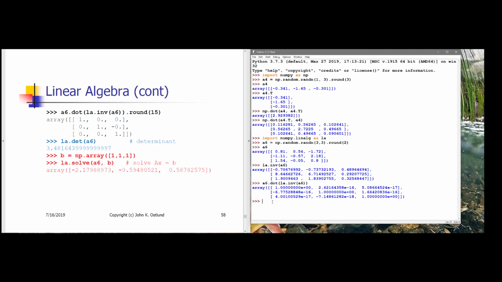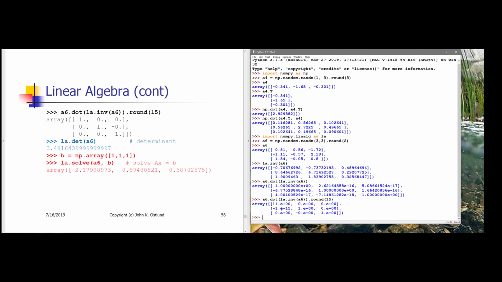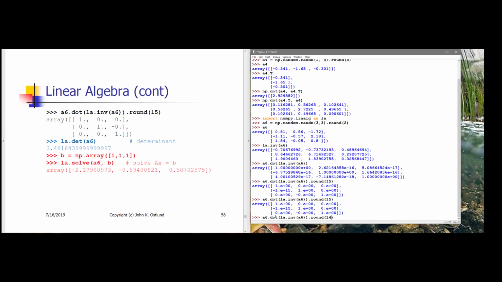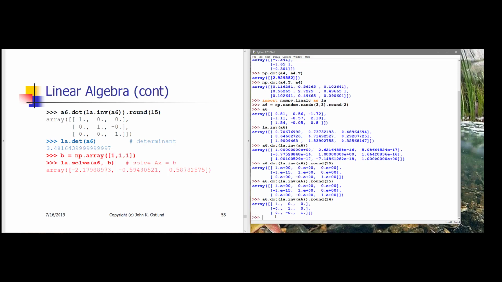So if I round off all of these values to 15 places, then all of these very small values will be rounded down to 0. Whoops, in my example in the notes, rounding to 15 places did give us ones on the diagonal and zeros elsewhere. But here I've got one value that's still significantly different from 0, even rounded to 15 places. So let's try this again, rounding to 14 places. And this time we see that, yes, we do get a recognizable identity matrix.